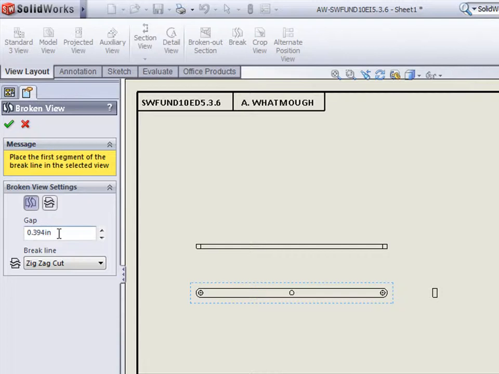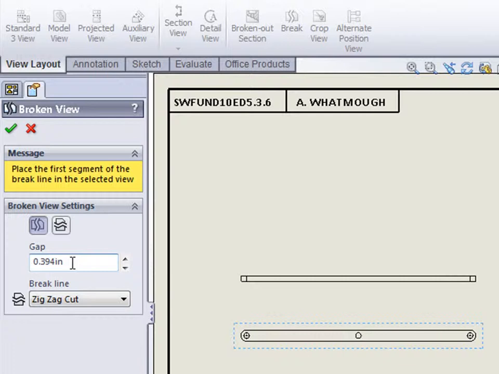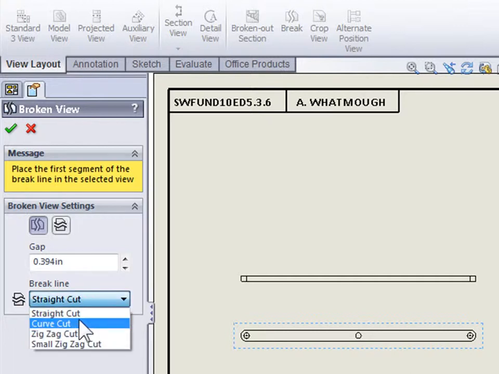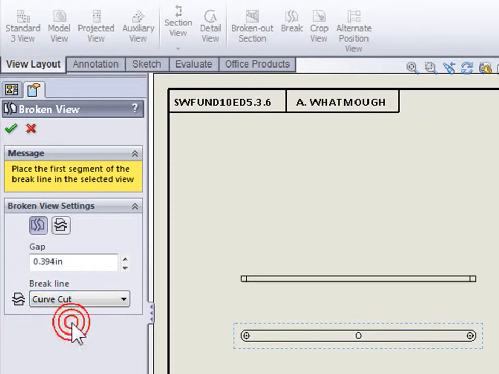The gap controls how much white space is left in between the breaks. And finally, the break line is what geometry the line is going to have, whether that be straight, curved, zigzag, or small zigzag. For this example, we're going to use a curved cut, but feel free to try some of the various cut styles. So select curved cut, and now in the graphics area, we can place our breaks.